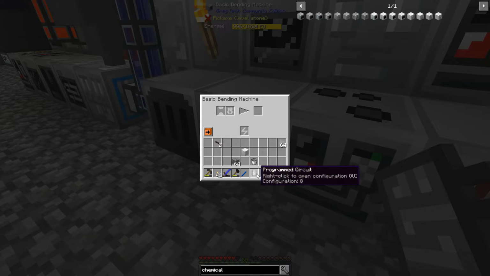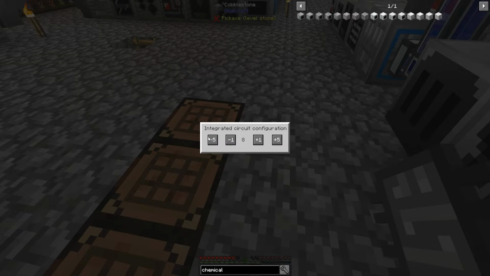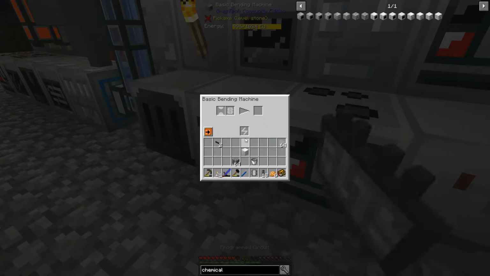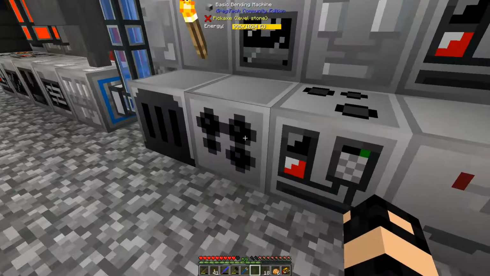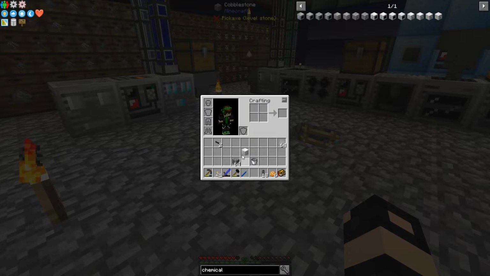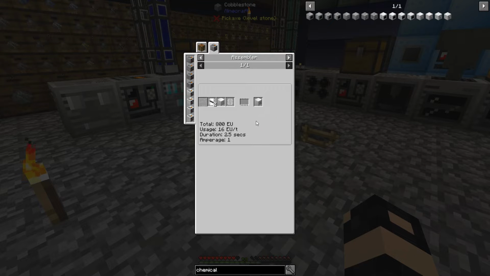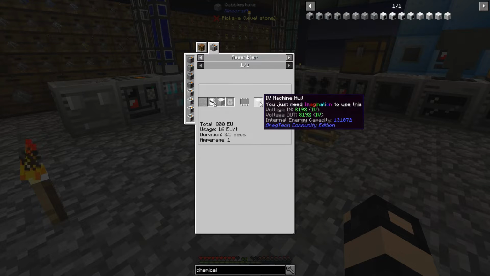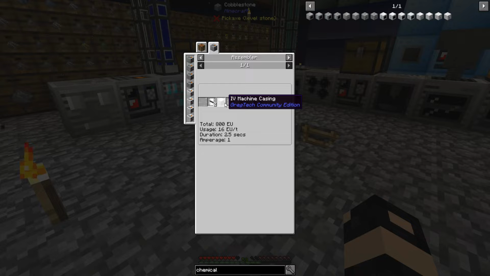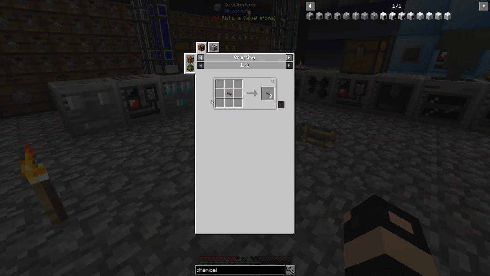Alright, because I'm actually going to make my wrench out of a different material, so I don't want to do that. So there's the IV machine casing. Now to get the hull, I need the IV machine hull. I need the IV casing, which I have, plus 2 tungsten cables and polyethylene.